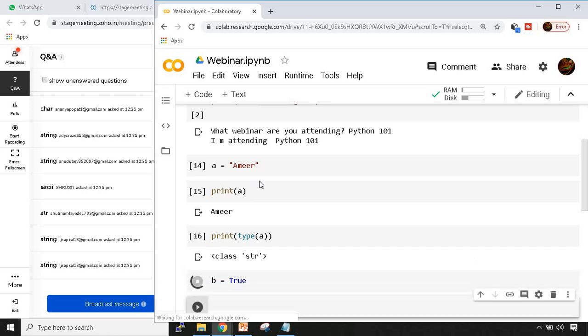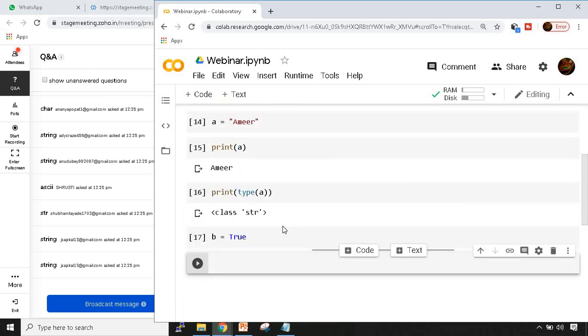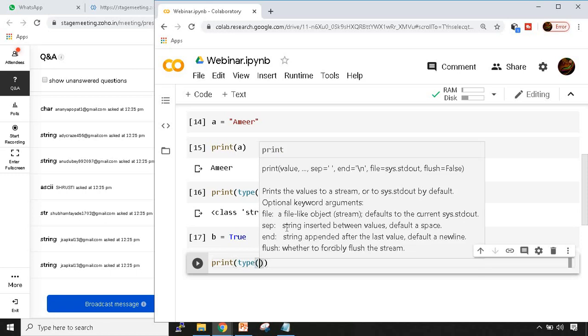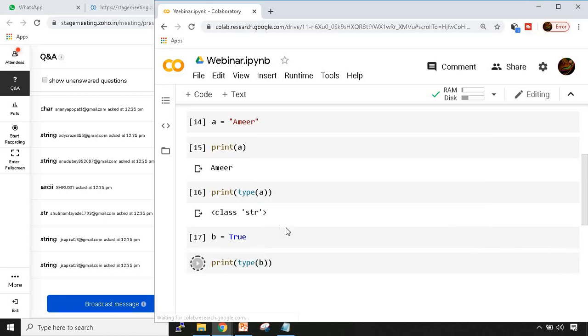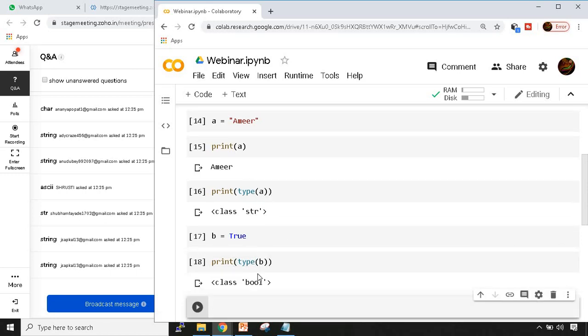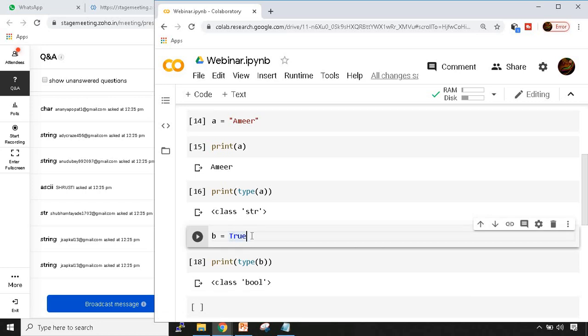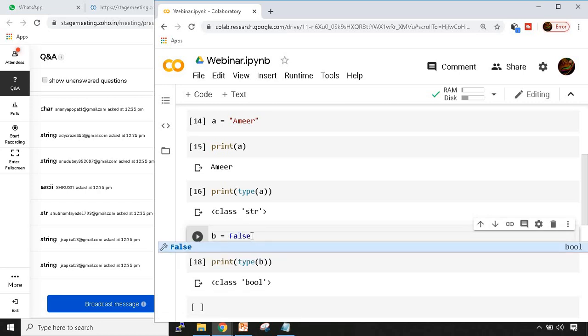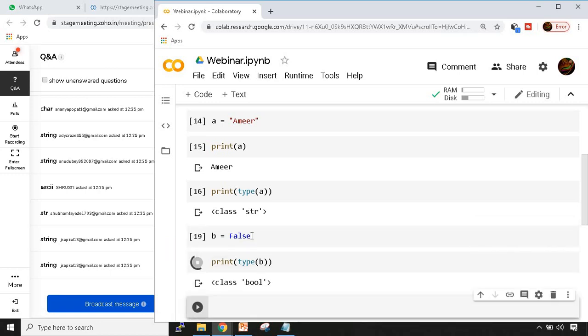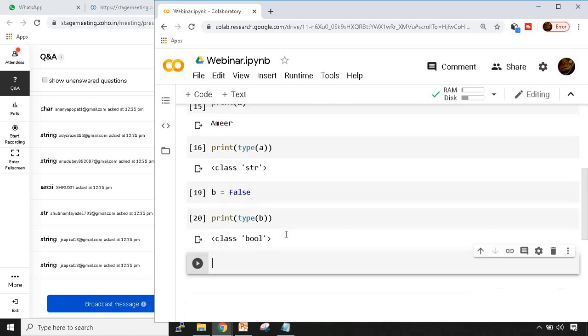Let me write b is equal to True, and after that I will write print of type of b. When I write print of type of b, you will see that the class belonging to the data type is bool. Imagine if I write False instead of True, even that will work. Let me write False and run it, it is again bool itself.